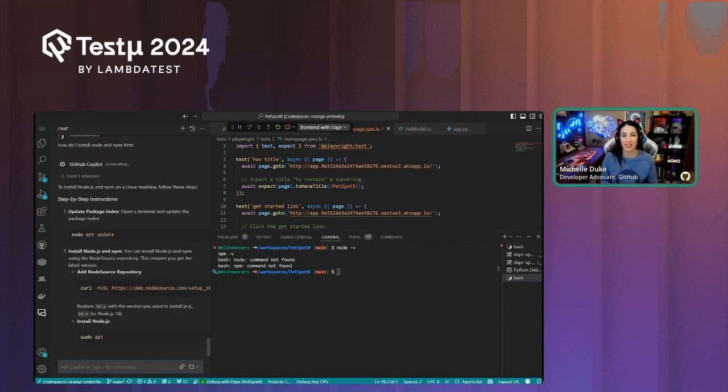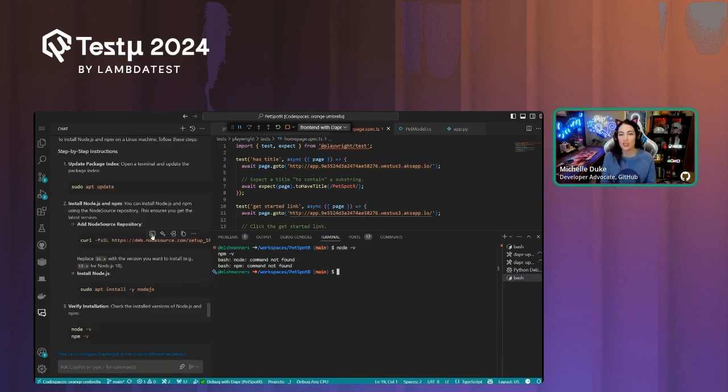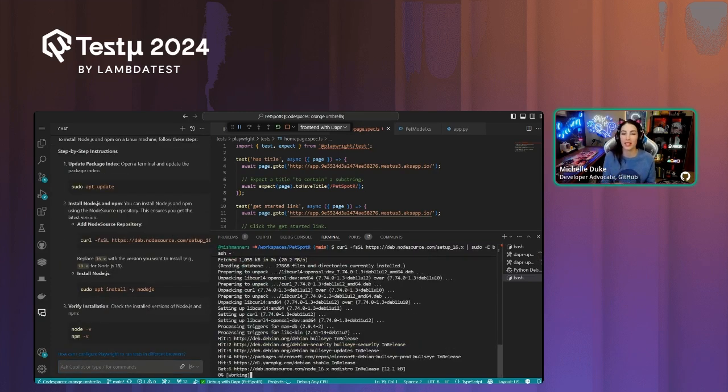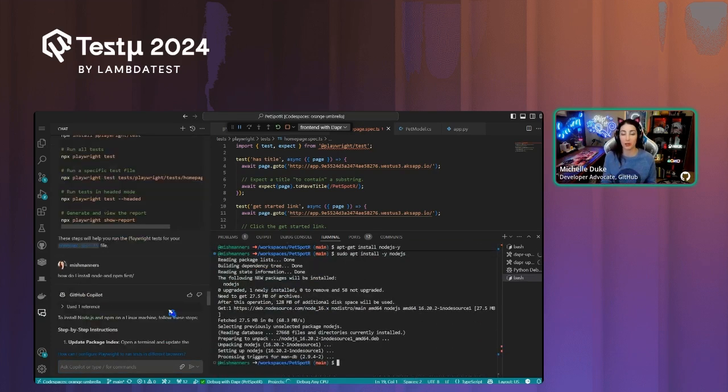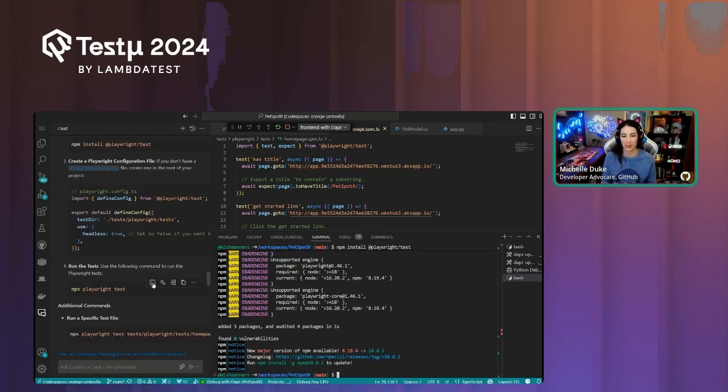The first one I run there says node and npm not found. So we can ask GitHub Copilot, how do I install node and npm? And it gives me the terminal commands to execute. And we can see here we're adding those into our terminal and executing those commands.